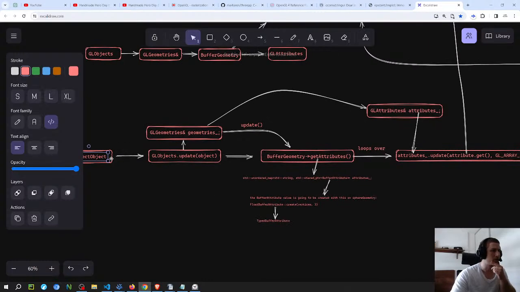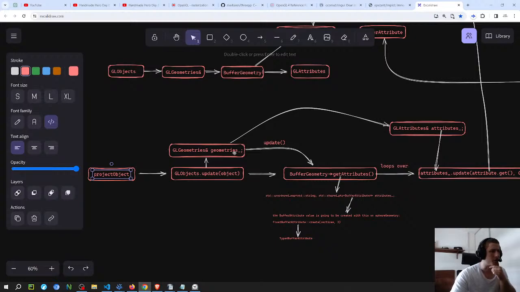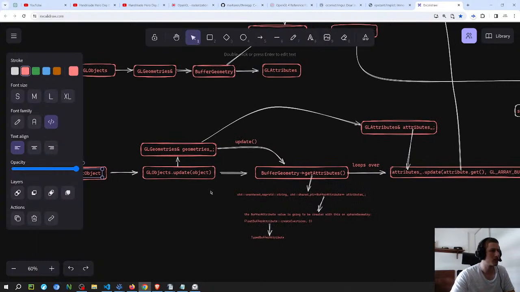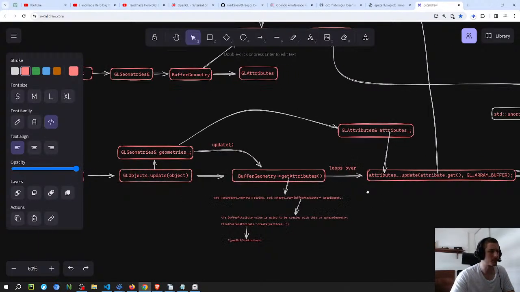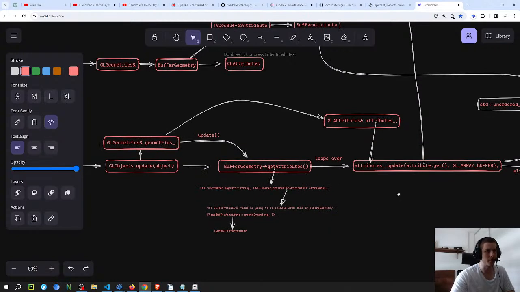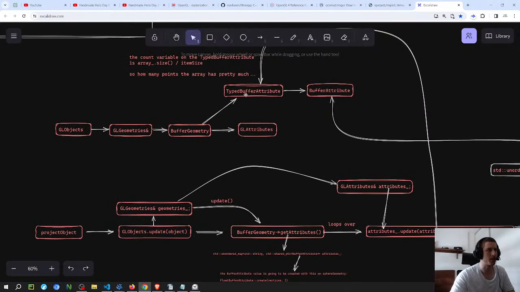Whatever. So this one, they have the GL objects, which is another class. Then they call this GL geometries. So this class has this one as an attribute of it, and then it calls that class, and this class has this buffer geometry, and the buffer geometry has this other one. It is looping over this. So this is the attributes from the buffer geometry. And the attributes, I think, are this typed buffer attribute, which is another class they use, which is the class that is actually gonna handle the attributes of the shader. So let me show the code.